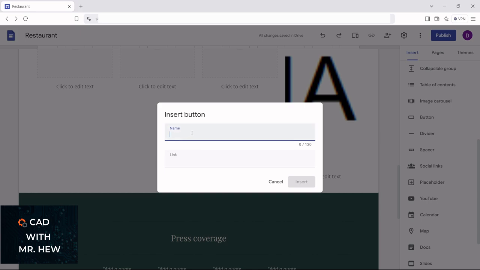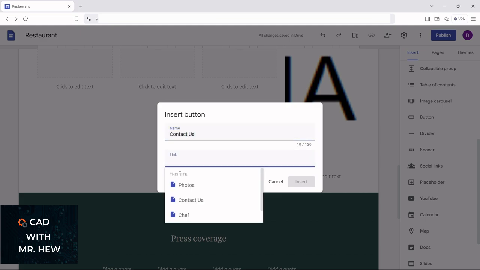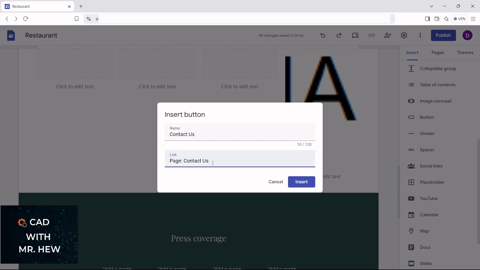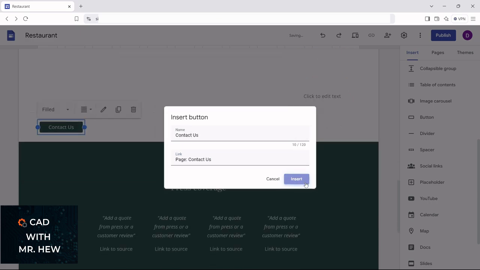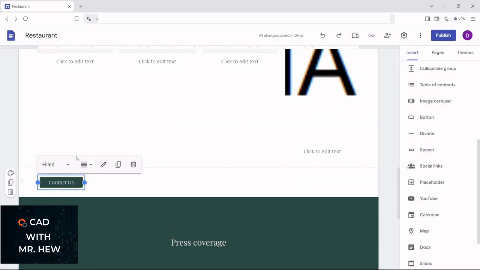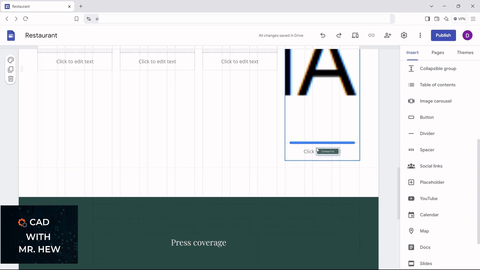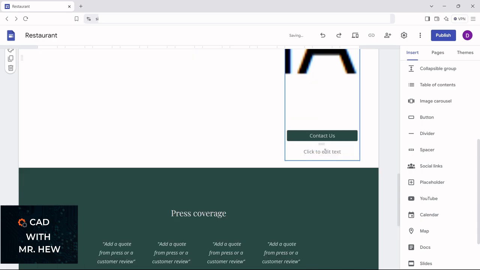And here now I can name this button contact us. When I click on the link section, I can click the name of this web page, contact us, and click insert. So I need to move the button. I'm going to hover over until I see the plus, move it and put it right here. There it is, contact us.